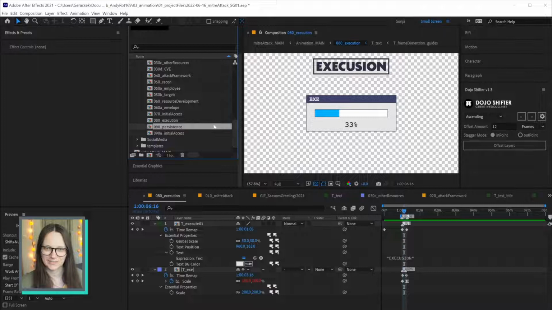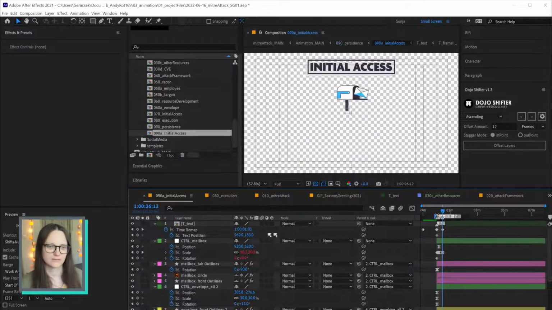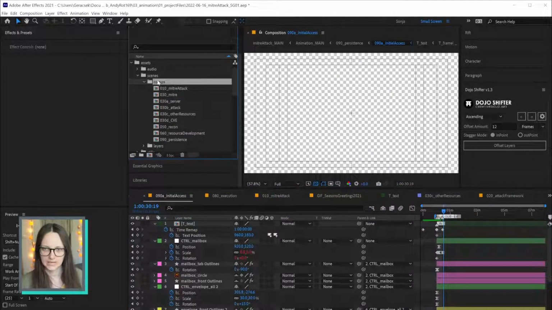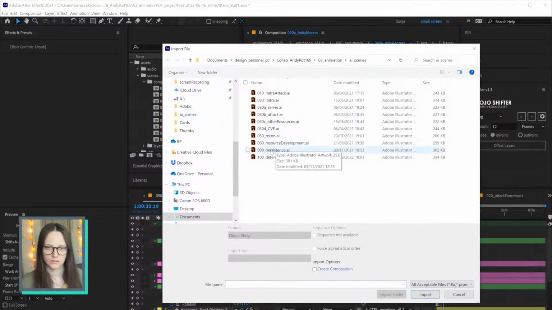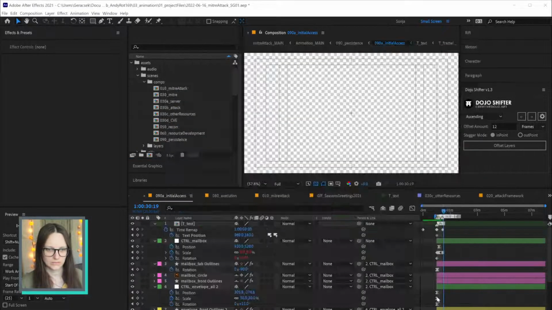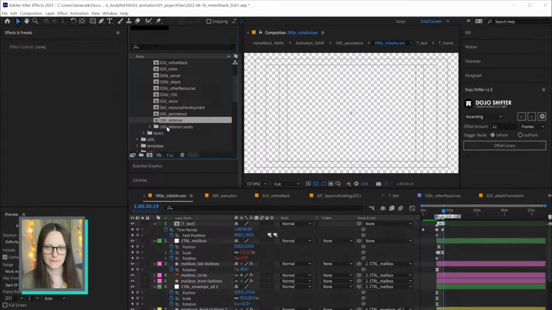And we have, okay, and then we have a second initial access. Okay, weird. All right, never mind. Then we have number 10, which is defense. And we're going to import it as retain layer sizes, composition, retain layer sizes. And I'll move the layers to my layers folder, and I'll duplicate this.